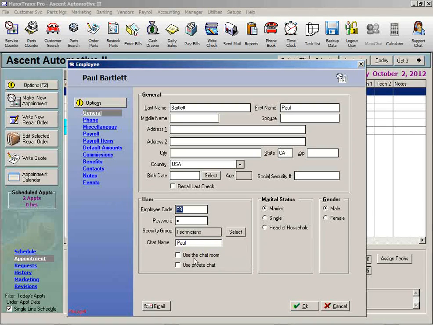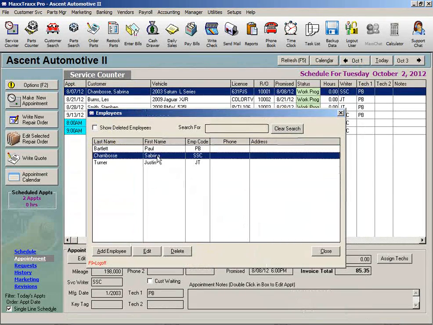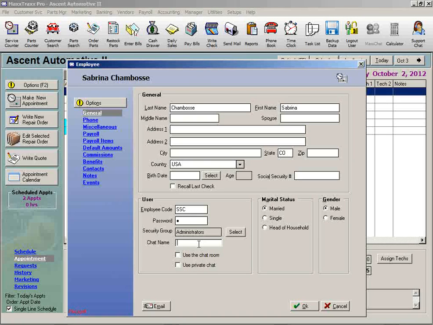Then check the Use the Chat Room checkbox to activate MaxxChat, and check the Use Private Chat checkbox to allow a private chat to be sent between users. Note, both the sender and the receiver of a private chat need to have this box checked for the private chat feature to work, or you'll get a warning when you try saying employee cannot use private chat. And click OK to save, and do that for each employee on your list.